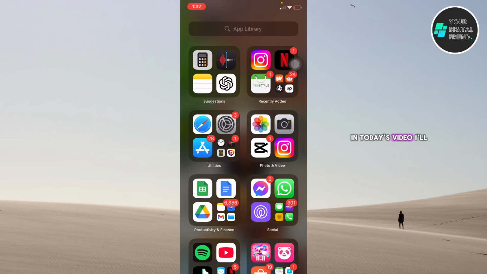In today's video, I'll show you how to enable Siri on your iPhone. Siri is your personal voice assistant, making it easy to send messages, set reminders, or get answers, all hands-free. Let's get started. First, open the Settings app on your iPhone.